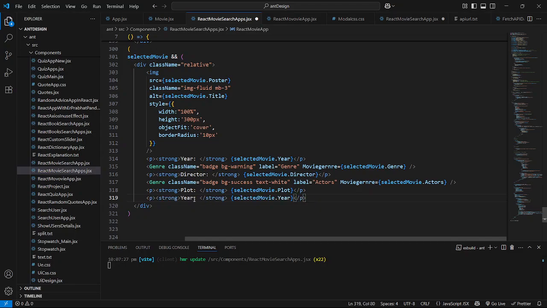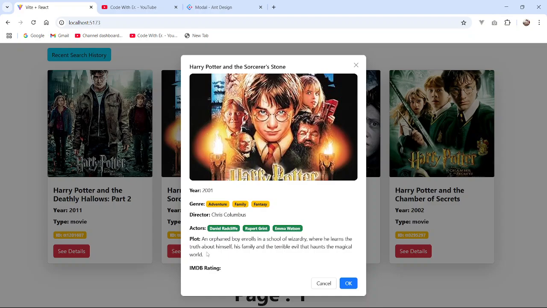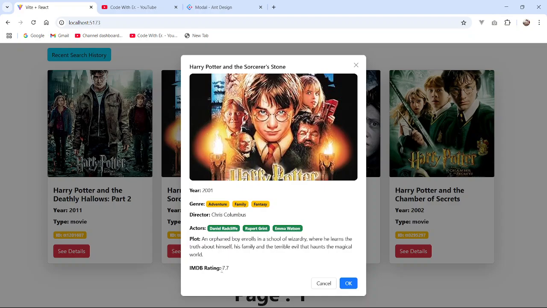So I'll just show here the IMDb rating as well. So IMDb rating, I'll just say here IMDb rating, and I'll just say here selected movie dot IMDb rating. Save the file, have a look in the browser now. So see details, see IMDb rating. What is the issue here? So yeah, it's now 7.7.